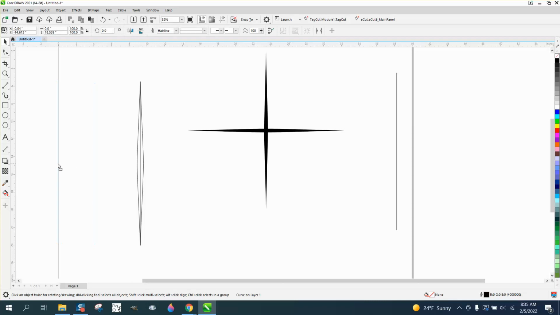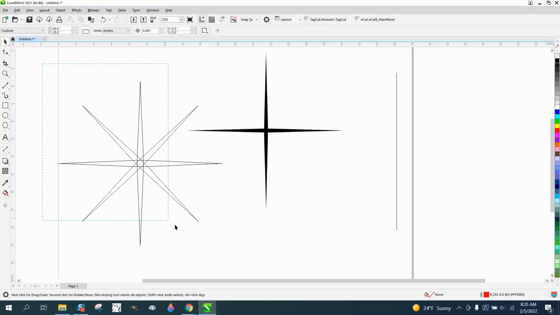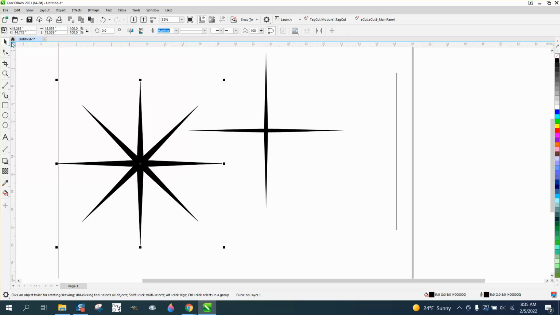That's your original line. And then Control D and rotate it, let's say 45 degrees, and then Control D, Control D. Let's get rid of our line here. And then you can take those objects and weld them. And look at that. That quickly you made a really pointed star.